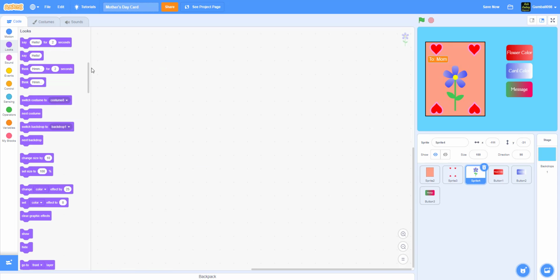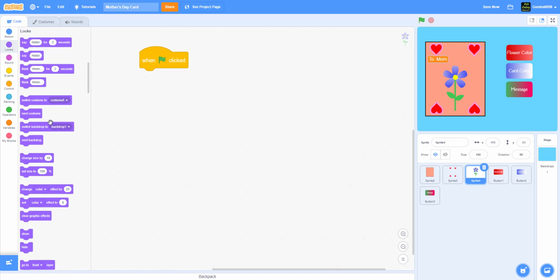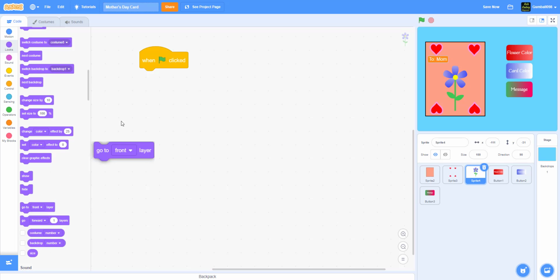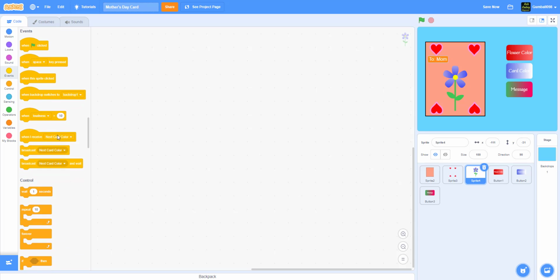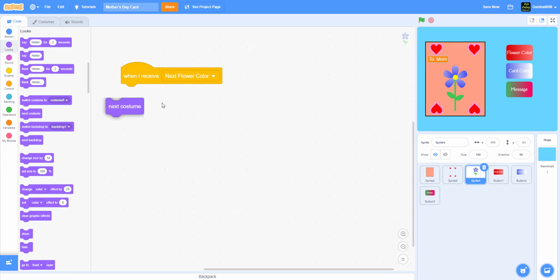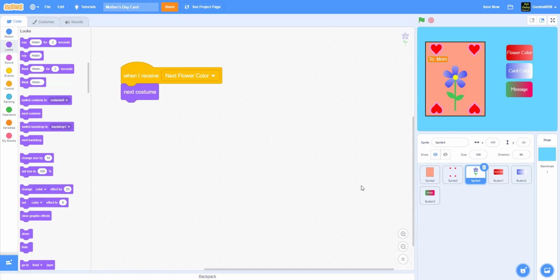And then now if you want to do this one, when the green flag is clicked, it'll go to back layer, and now, wait, no, not go to back layer, scrap that. And when I receive next flower color, it'll go to next costume. So that's what you have for the flower.